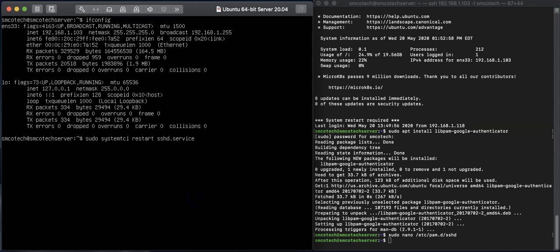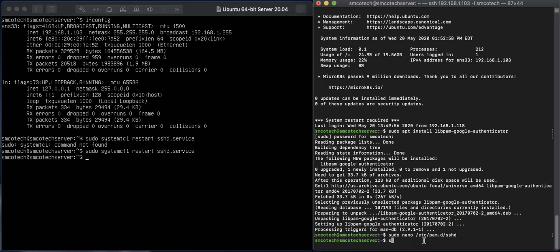And now I'm going to issue the command to restart SSH. Got to spell it correctly. systemctl restart ssh. And now I'm going to go ahead and modify another file. Sudo nano /etc/ssh/sshd_config. Again, gotta spell correctly, helps.